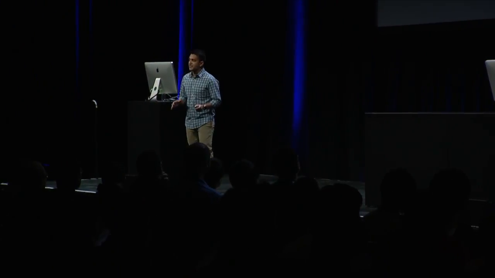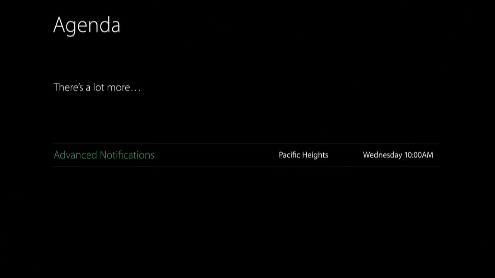But there's a lot more to cover with notifications in iOS 10. And we're not going to get to all of it in the session. So there's going to be an advanced notification session following this one right in this very room. So do make sure to check it out.